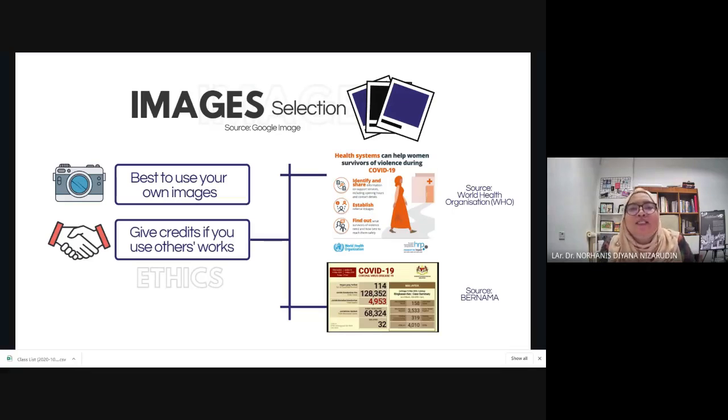All right. Another one is image selection. Images are very important in the sense that they are the most frequently used components in an infographic material. For example, posters, even your presentation slides, you will always use images. So I have two tips here. It is always best to use your own images. If you use yours, you will feel the sense of belonging of the presentation is with you.